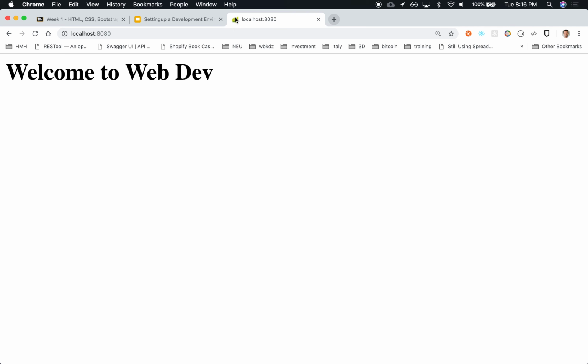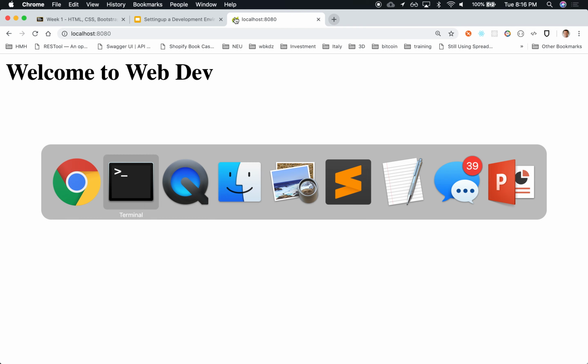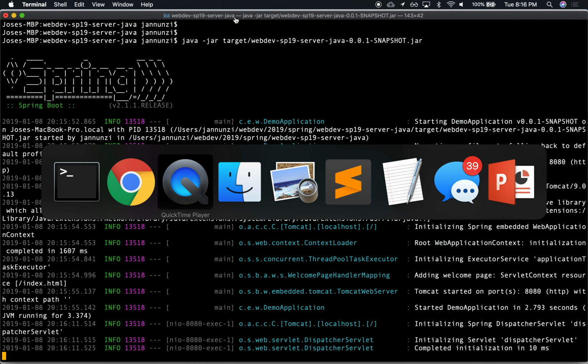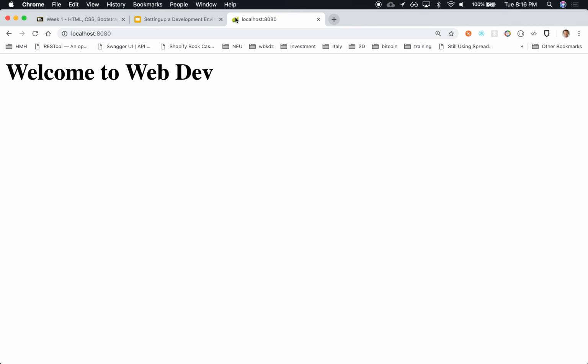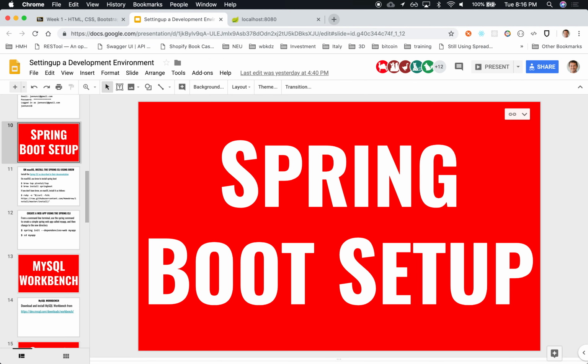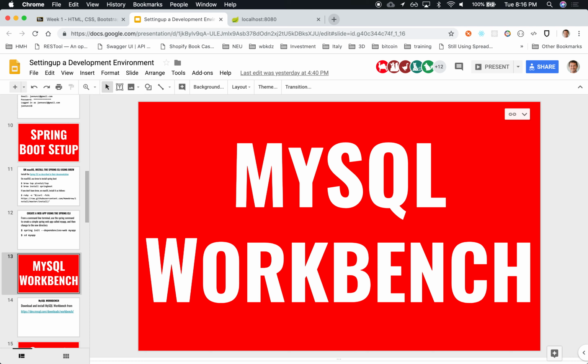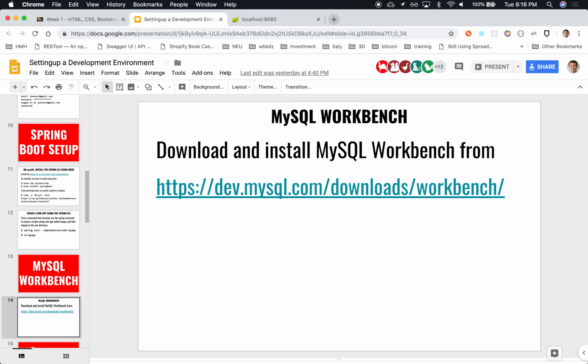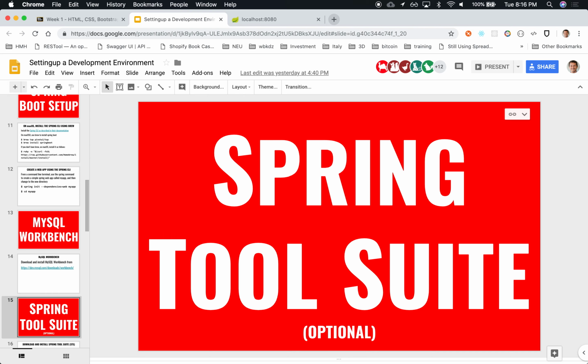Once we have this, we can easily also deploy this on Heroku. This asks you to set up a MySQL Workbench as well. We won't be needing MySQL Workbench for a couple of weeks, not quite yet, but just to get you started, you should start downloading it at least.